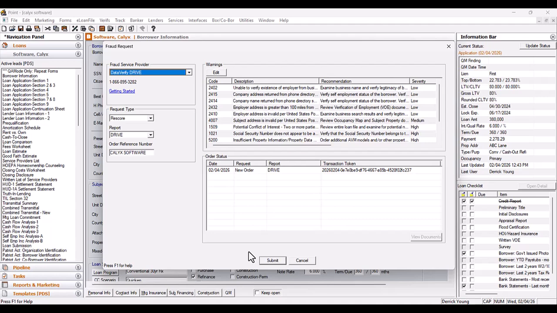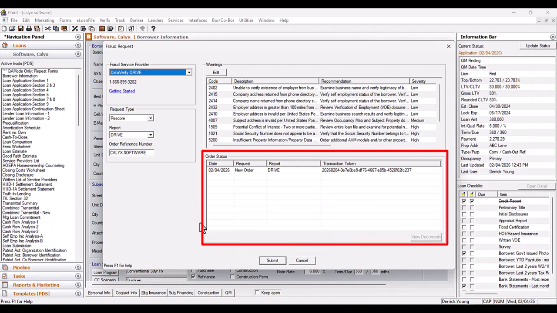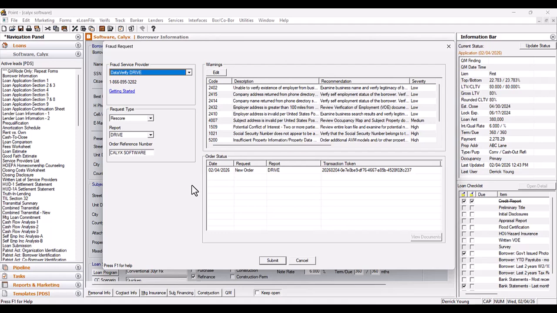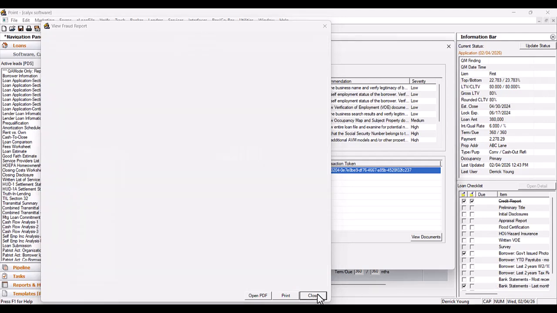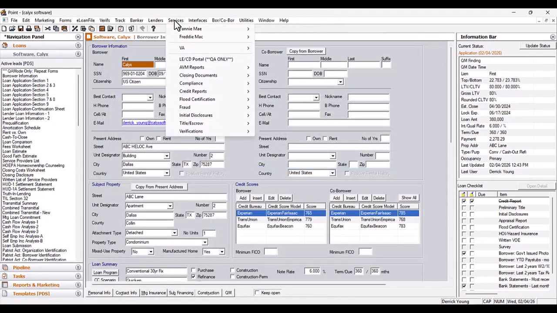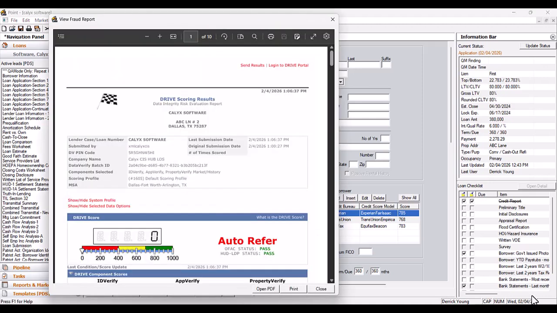Finally, let's view the documents. The fraud summary score and any adjusted fraud summary scores appear on the documents returned by the fraud provider. There are two ways to view them. First, in the Order Status section, select the document, then either double-click it or click View Documents. Second, if you're not in the Fraud Request section, go to Services, Fraud, and select View Documents.